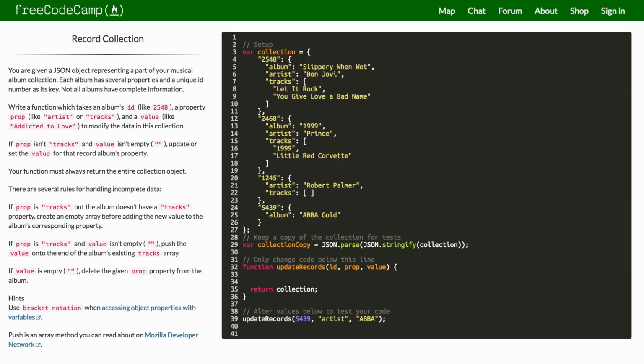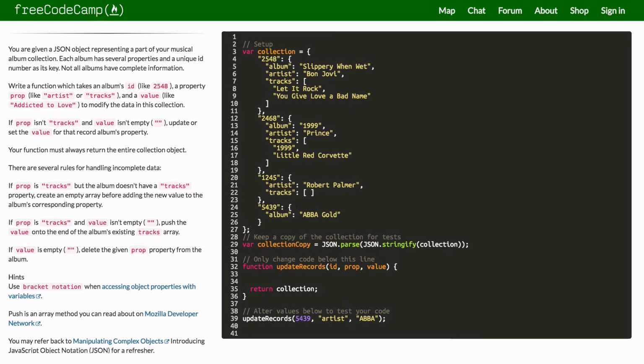All right, so now we look at the actual problem here. And as usual, we should take it step by step. We want to write a function in which the album's ID, a property, and a value is used to modify data in the collection. So we have these three parameters here. We know what each of them is going to kind of map to.